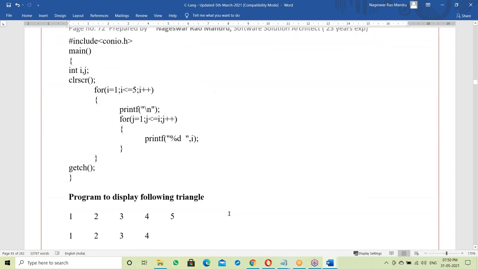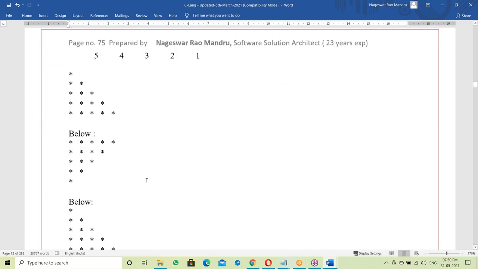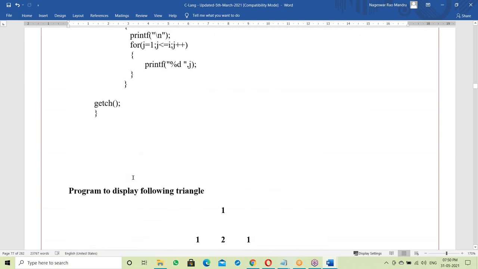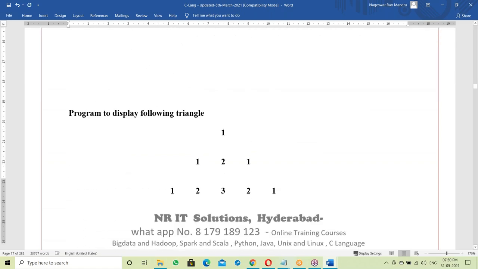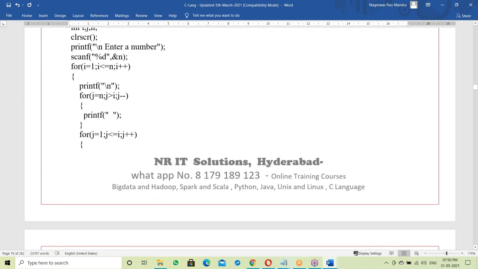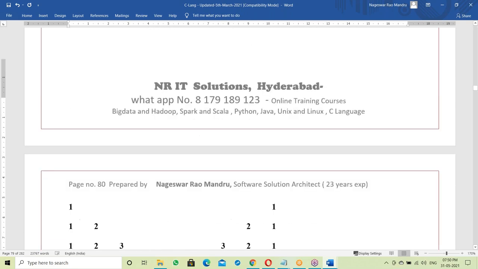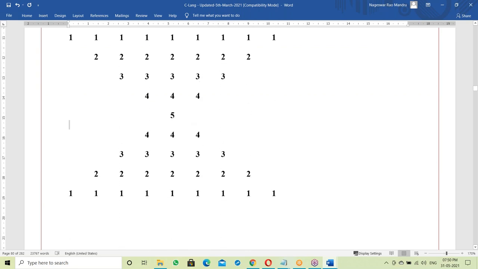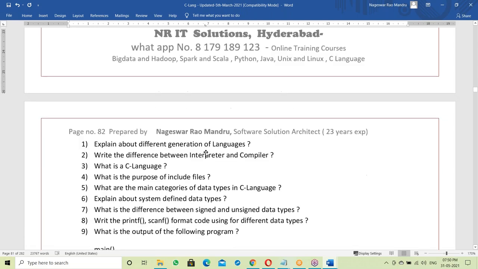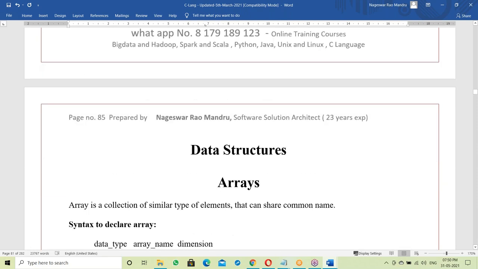These are pattern programs, like some diamond shapes, and this kind of pattern, like this butterfly pattern, and the reverse butterfly. Next, inner diamonds and other pattern programs. Almost 70 programs are covered.